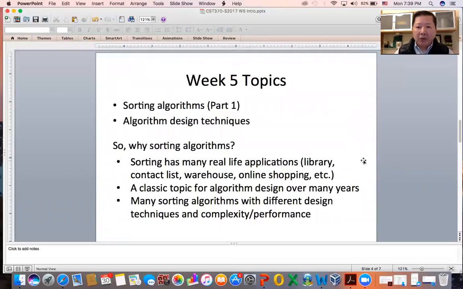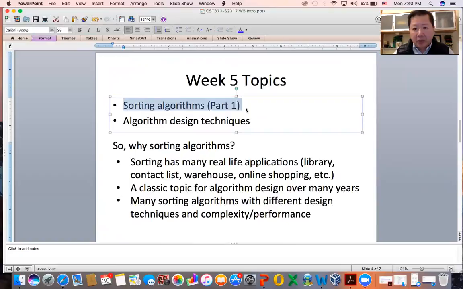Okay, the next challenge, first of all, is the week 5 module. It's a new module. In this new module, we're going to talk about several sorting algorithms. I mean, not all of them. Next week, we're going to have more. And several algorithm design techniques.